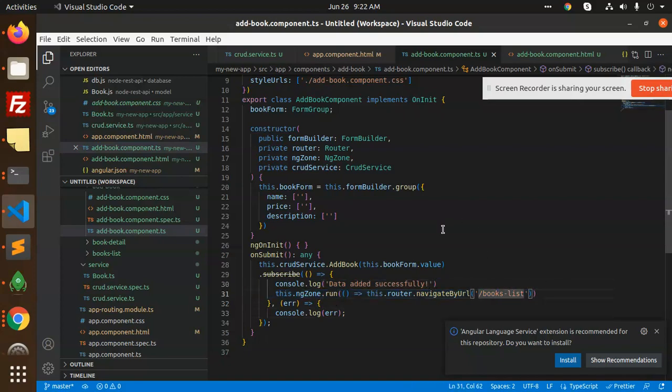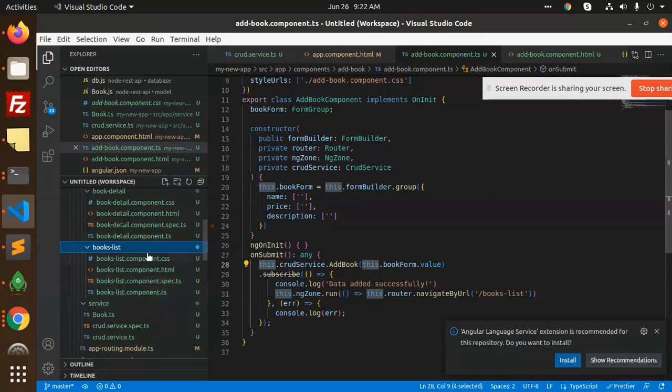So this is the process that we are following. First form the data, then submit the data, then send the data to the API, then whatever the API responds, show that response. These are the things that we are using for the add component. It is the same with book detail and book list. This is the same pattern that we are following.